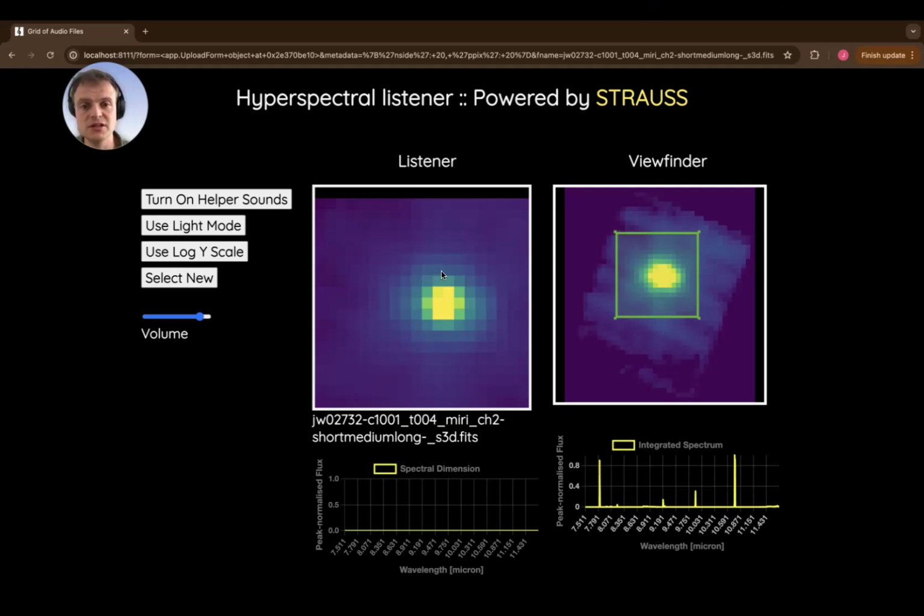So if I click on this field, which is an active galactic nucleus taken with the MIRI instrument from JWST, you should be able to hear two tones in this particular spaxel. You're hearing a low tone and a high tone. But as I move around, for example, here you hear a third tone come in. Here you hear some noisy feature, as well as this lower tone.